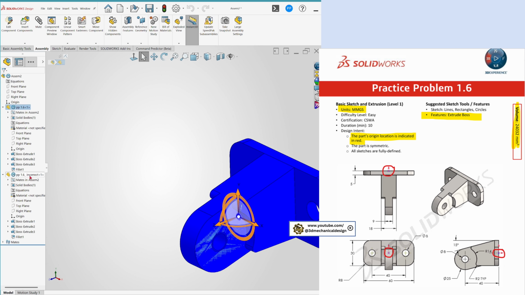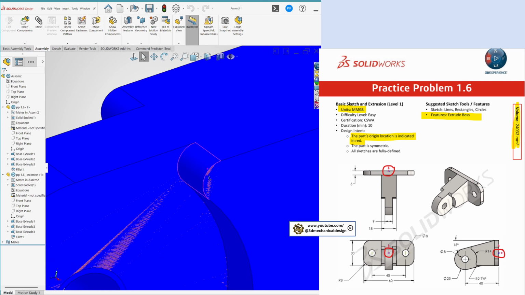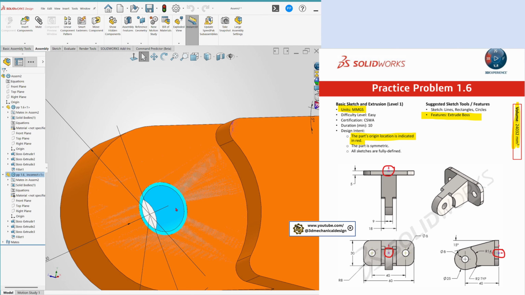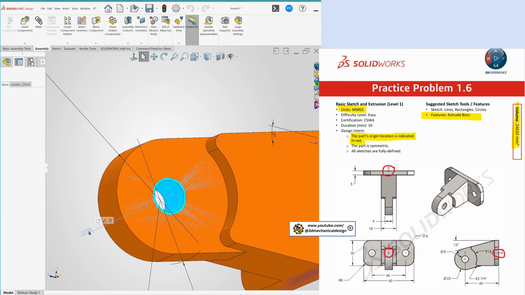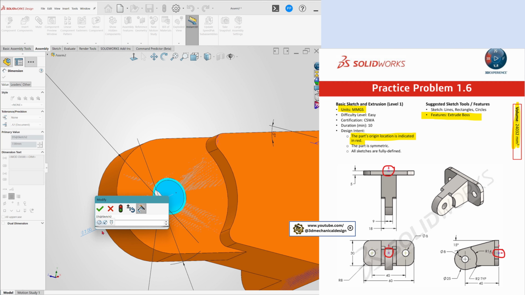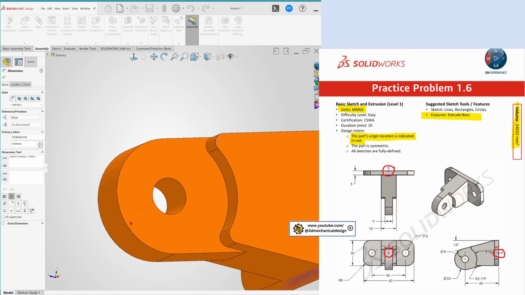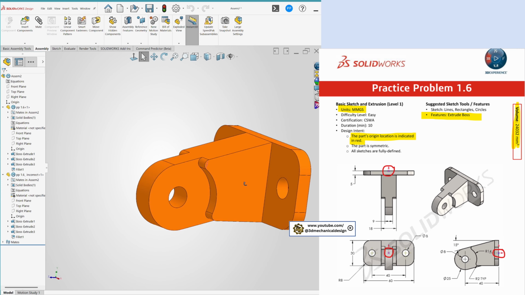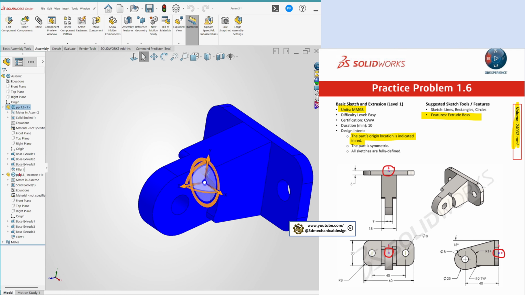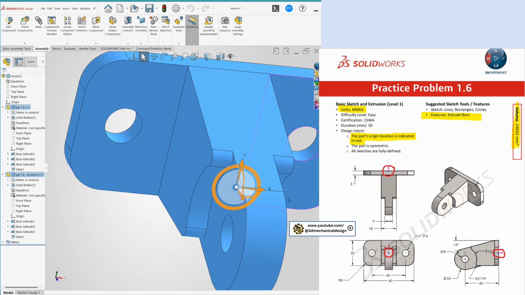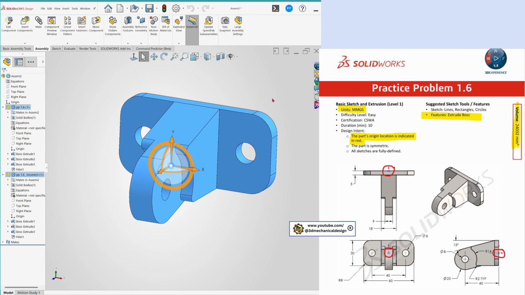Error 3, the hole diameter. There is one more difference to check. The hole in the blue model appears slightly smaller than the hole in the orange model. Let's edit the hole feature and inspect its diameter. The drawing specifies an 8 mm diameter, but the incorrect model uses 7 mm. I'll change the diameter from 7 mm to 8 mm and rebuild the part. Now the hole matches the drawing and the correct model.